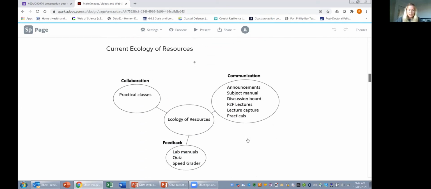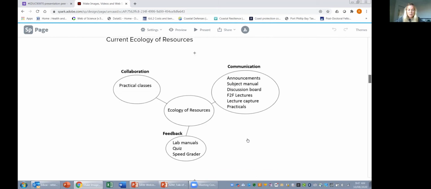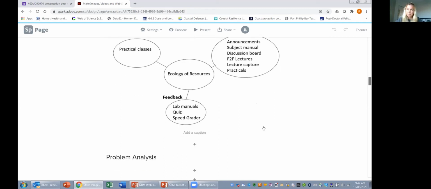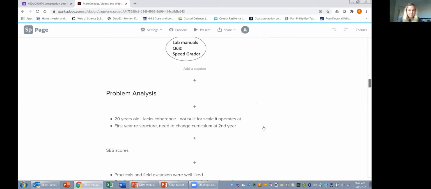So the current ecology of resources that are used is very focused around the Canvas learning management system. They have announcements. Most, if not all, of the teaching is done face-to-face. They have lots of practicals. Their feedback is via the lab manuals, the quiz, and then just SpeedGrader for their reports.